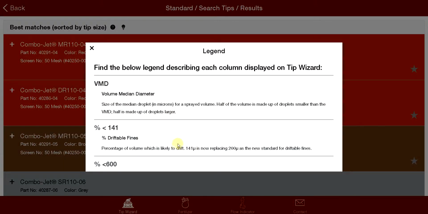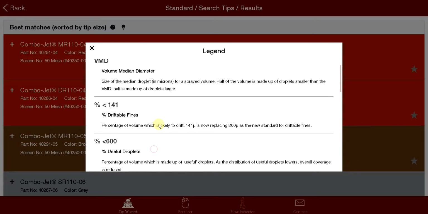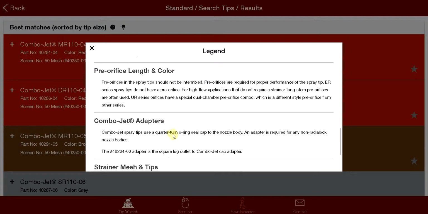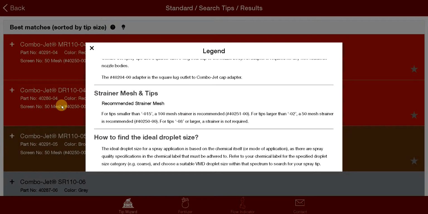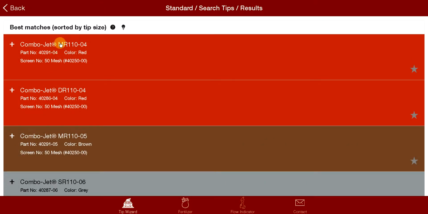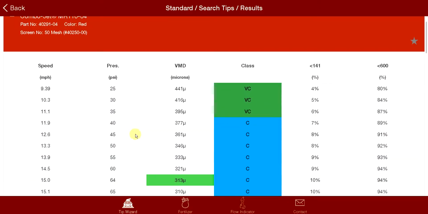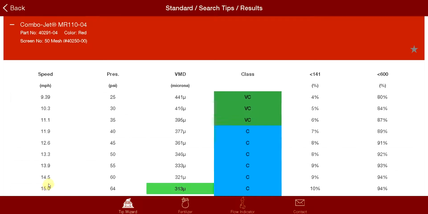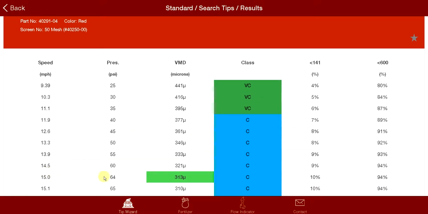So in the chart that will pop up once we select some result to look at, it'll have a whole plethora of information as far as what's included in the chart, what it means, and what you can kind of use it for as a tip selection criteria. So we'll open the MR11004 as our first option. So simply enough, from left to right, you have your speed. So we've set our speed at 15 mile an hour nominal as our average speed. With this tip, we'd be spraying at around 64 psi to put on our rate at that 10 gallons an acre that we put down.